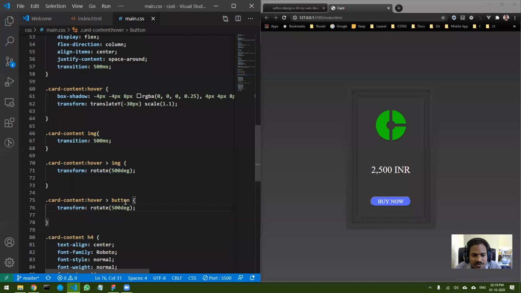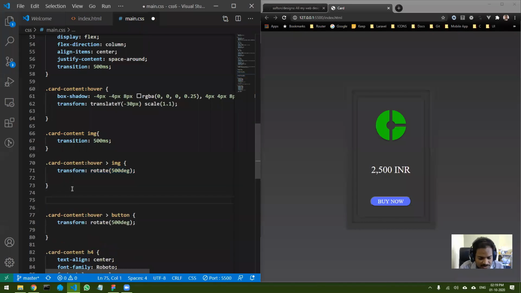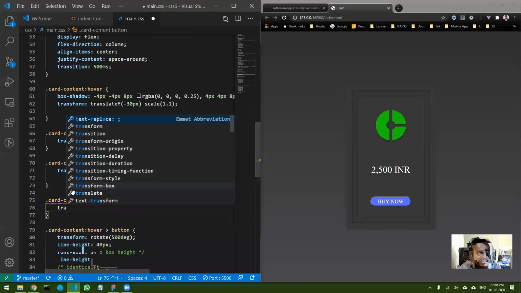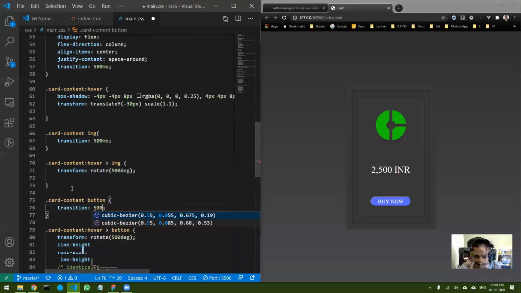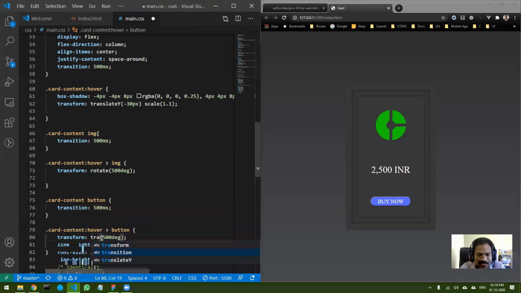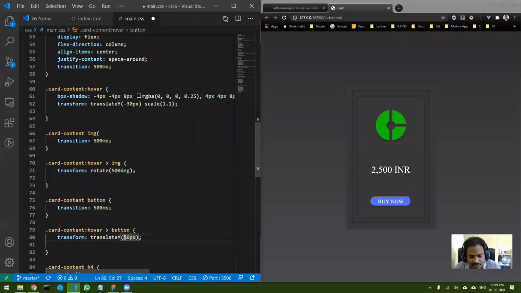For that, you have to go to that particular component, the card component button, and add a transition. So add a transition of 500 milliseconds. Now look at this. It is not good, but we will do something else. Let's do translateY, a little lift. So minus 10 pixel, I want it to go upwards.